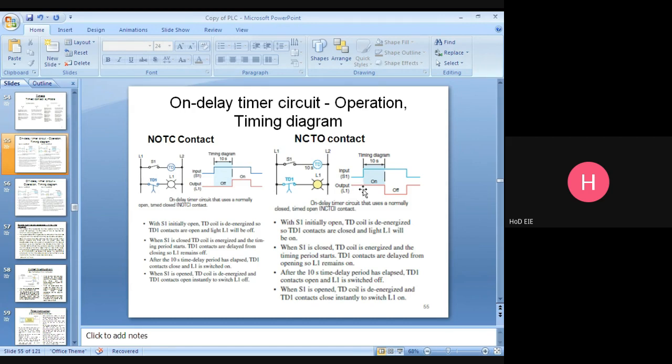Now you are giving 1, so this one will be closed and this one will be energized. After a certain time delay only, this will turn off. Up to 10 seconds, it will retain its previous on position. Then after reaching 10 seconds, this will open and the light will be off. Now this one is the 0 condition, and at that time it will immediately turn on.